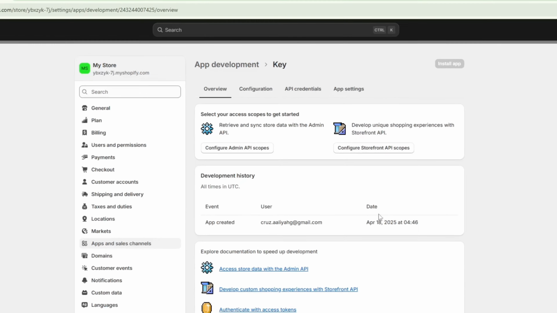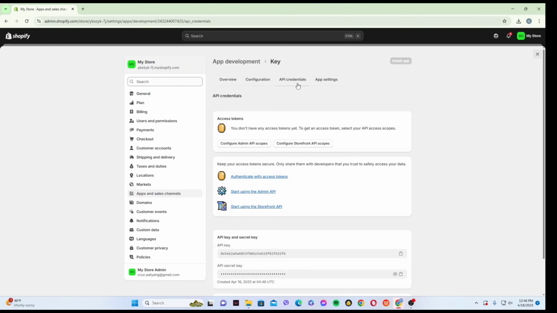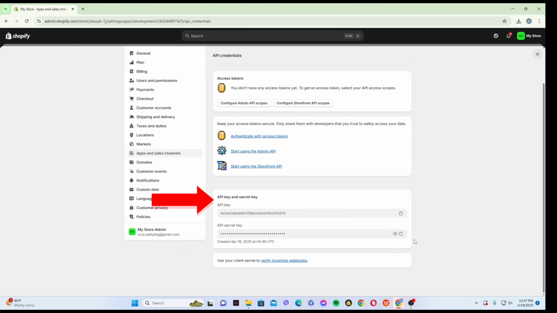Now go to API Credentials. And in here you can see your API key, which you just need to copy. And that's it. You now have an API key from your Shopify.